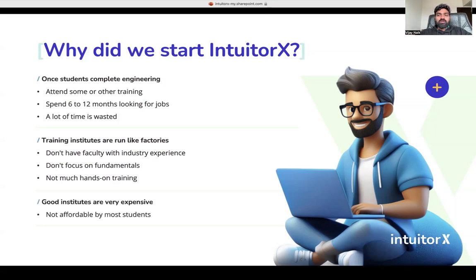There are some really good institutes out there which do full stack development courses, but they are not very affordable for the students. They charge somewhere between 80,000 to 3 lakhs for these courses, which we feel is not very affordable. So our vision is that we want all our students to have jobs while they are still in college, while they are still studying. So once they complete their engineering, they can start earning right from day one. That's what our vision is.